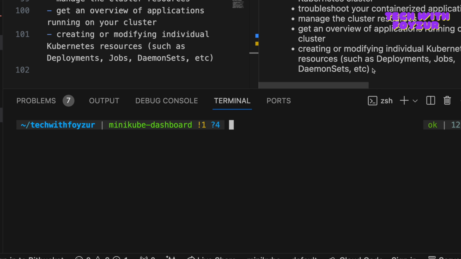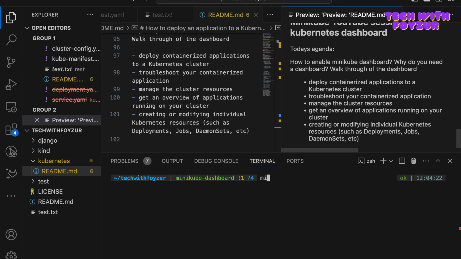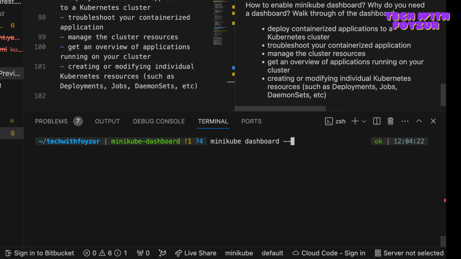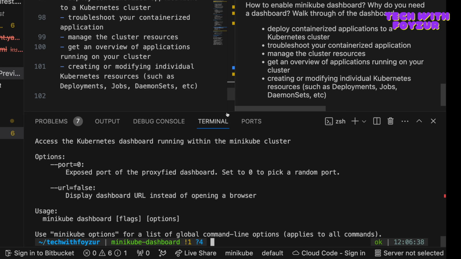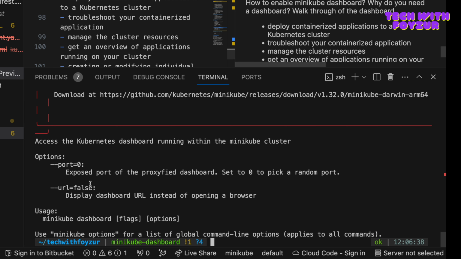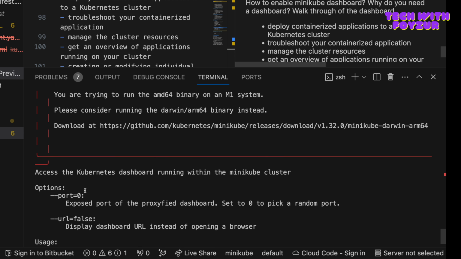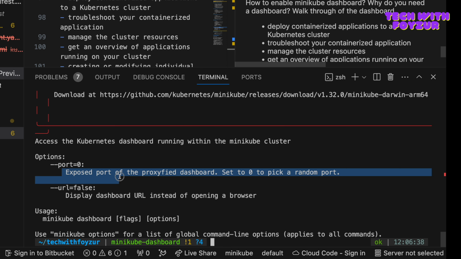So you're going to say minikube. Let me jump into the business. minikube dashboard, and this command has a couple of options. So you can see url, display the dashboard URL instead of opening a browser. By default, it is false. These are the options you could go with. Also port, which exposes the port of the proxy dashboard, set to 0 to pick a random port, right?